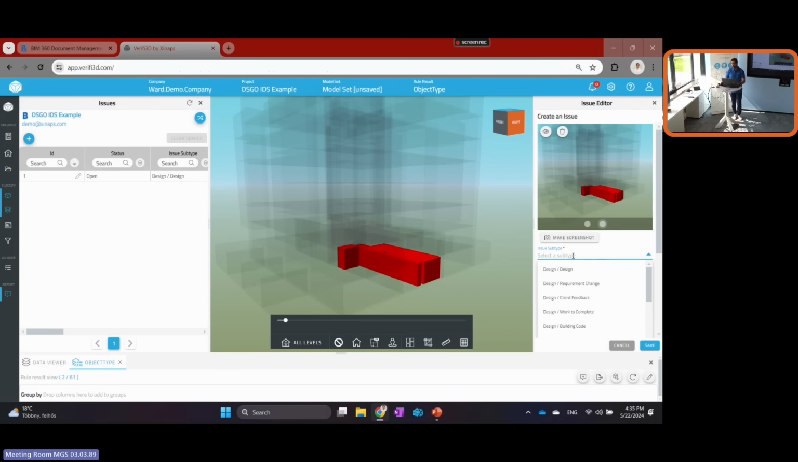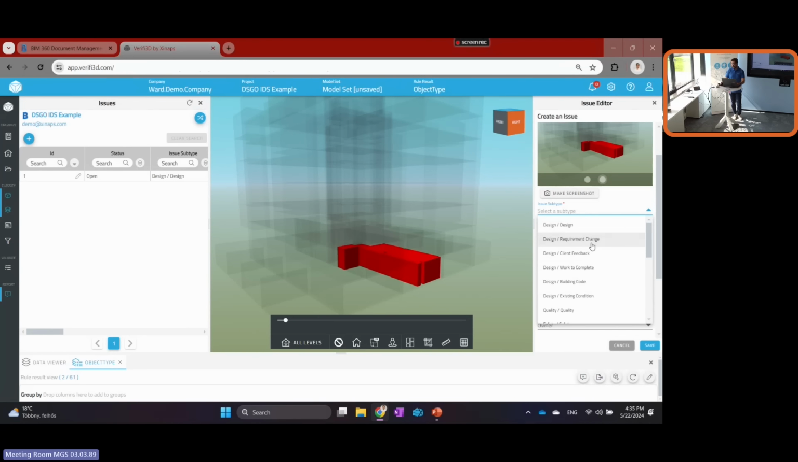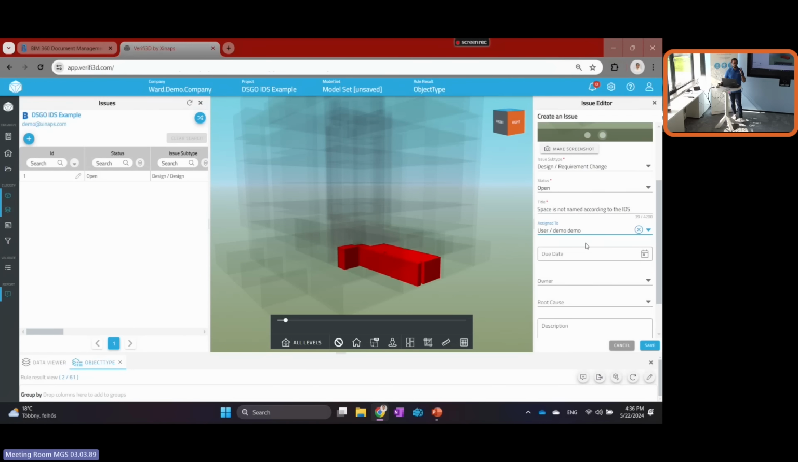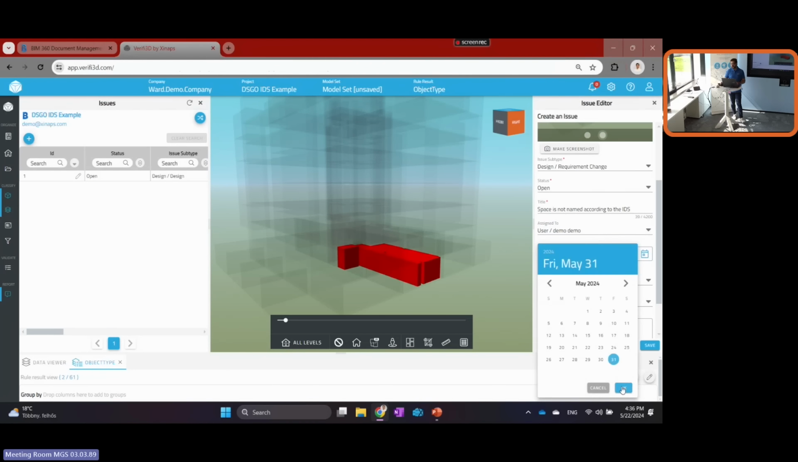Of course, I'm going to give it all the other entries, the requirement change, status, I'm going to say this is open, and the title. So space is not named according to the IDS. And then I'm just going to assign it to a random person from the people who are working on BIM 360. You can give it the due date, of course.